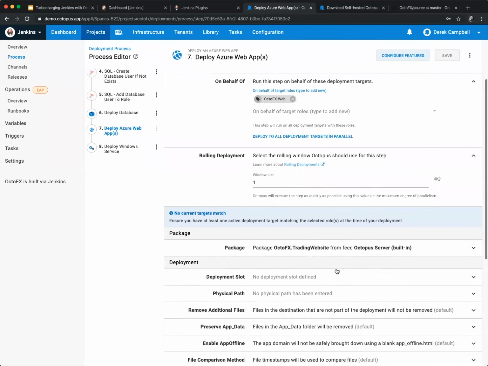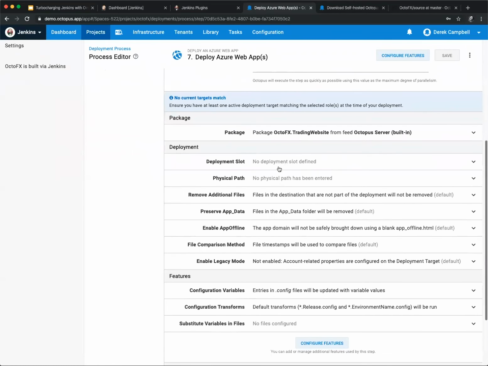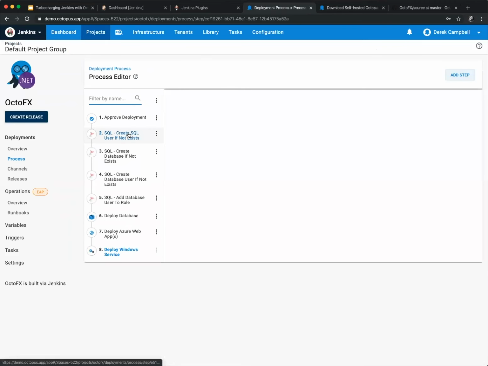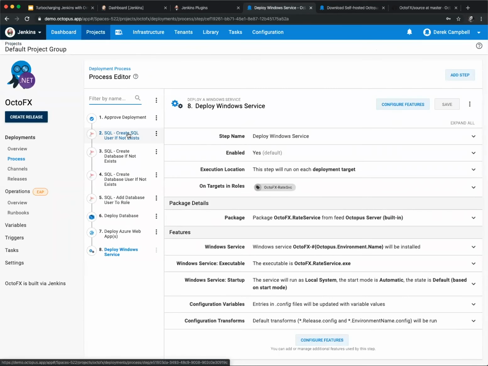Again, we're specifying the package. There are some deployment options down here, but these are all just the default. So on to the next step. And certainly, it may be last, but it's certainly not least. And this is the deploy a Windows service step.